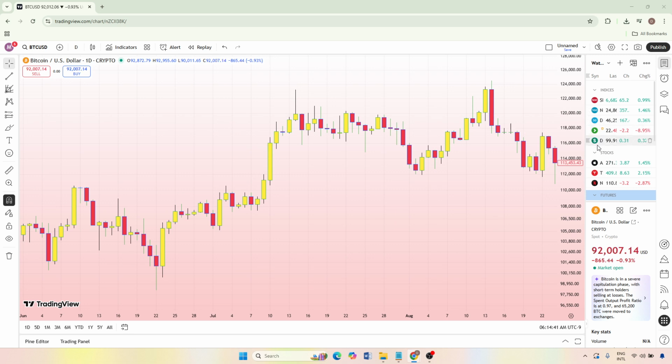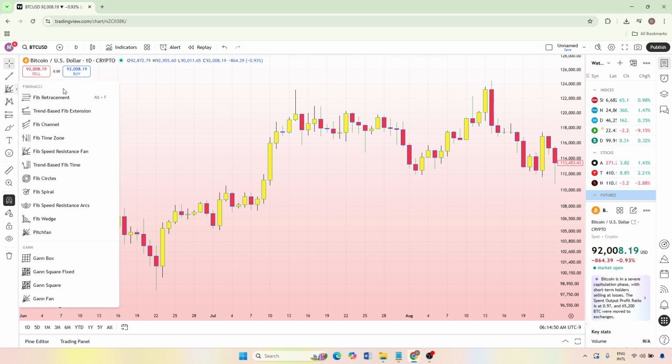Once your chart is open, move your mouse to the upper left side of the chart area. This is where your main drawing toolbar lives. From that toolbar, look for the section that contains the Gann and Fibonacci tools. It's usually represented by an icon that, when you hover over it, shows a list of advanced tools like Fibonacci retracements and Gann fans. Click that icon to open the drop-down menu.